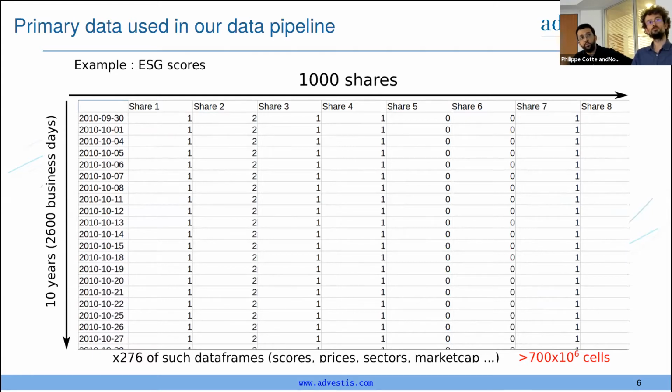And if we multiply the number of tables times the number of columns times the number of dates, we have about 700 million cells. It's a lot of cells. Then the challenge here is to run hundreds of operations, which are complex or simple, without blowing up the RAM and in a reasonable time.